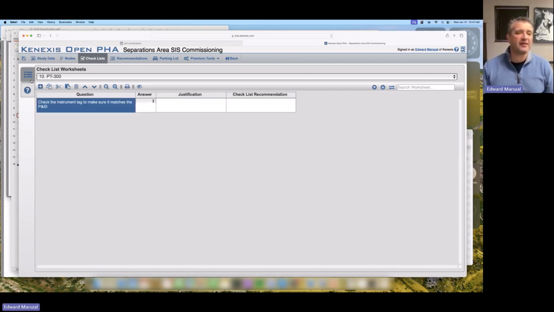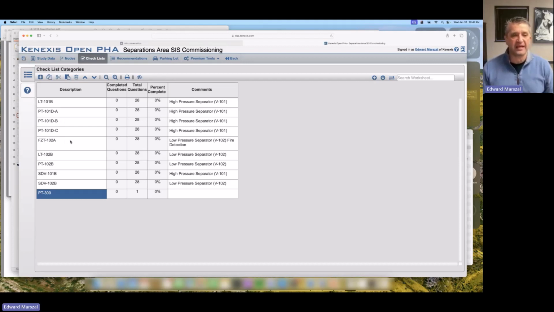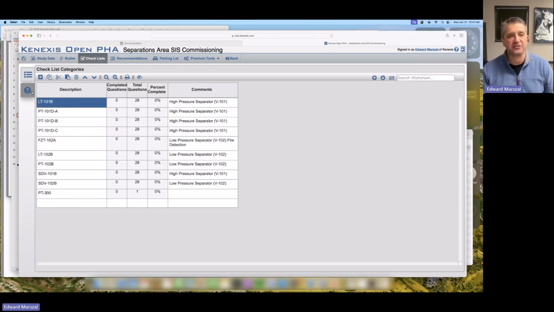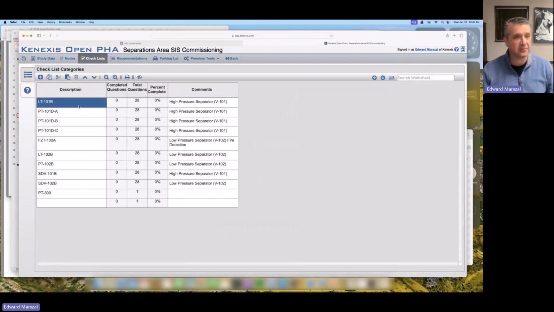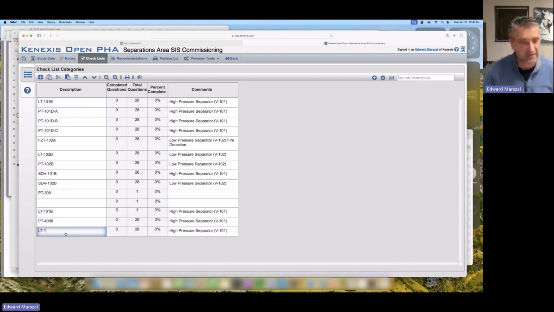So the other option would be, if you have a checklist you like, so for level transmitter 101B, I have a checklist that I like that's blank, and I'm going to simply go to the copy button. When I pasted, you'll see that it brought all 28 of the questions.